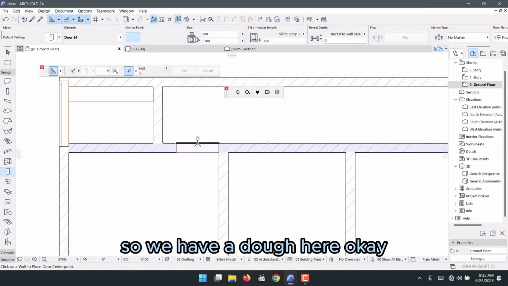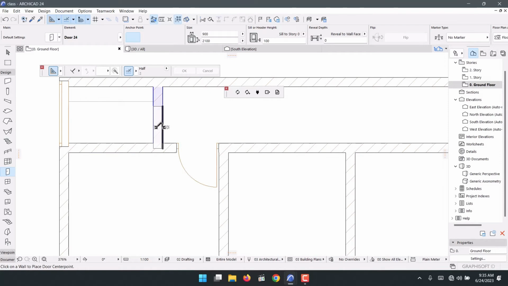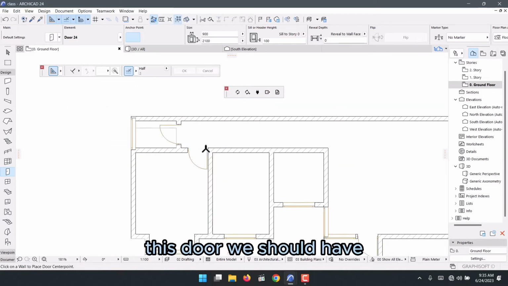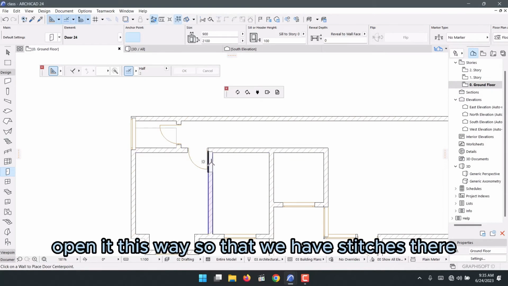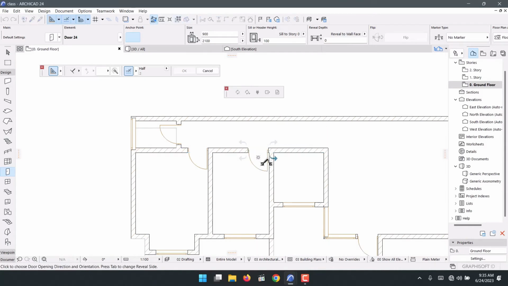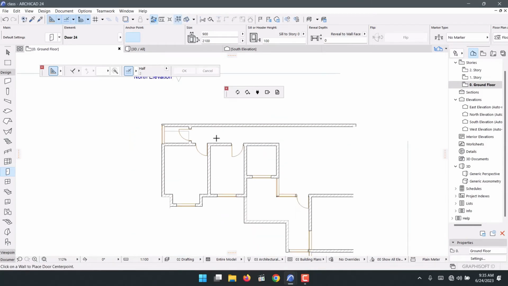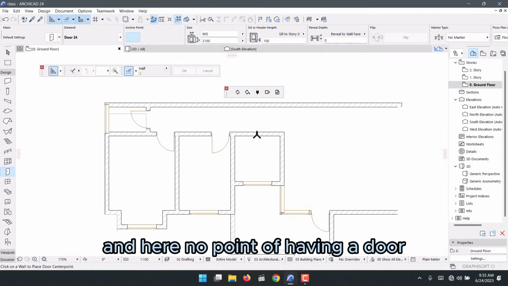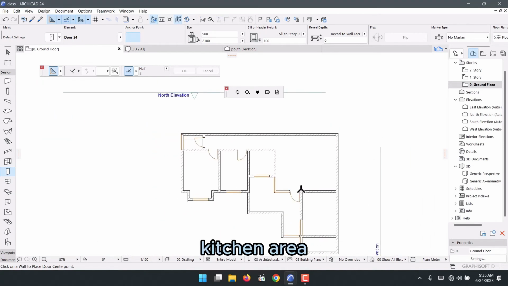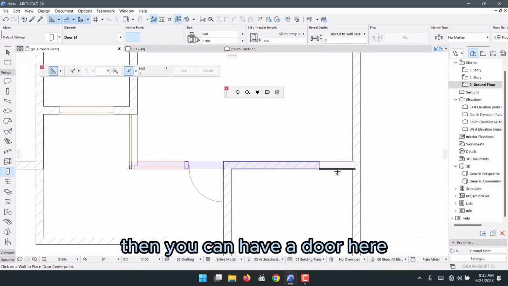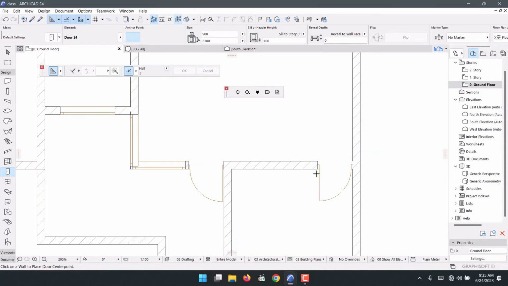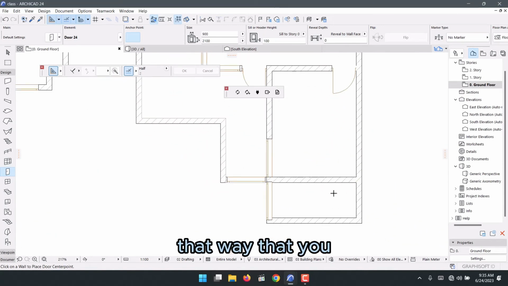So we have a door here. Okay, I think we have a door here. This door, we should have opened it this way so that we have switches here. Then let's have a door here, and here no point of having a door because this will be more like our kitchen area. Then we can have a door here, and this one, let's open it this way, that way.